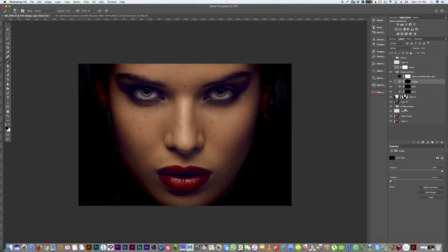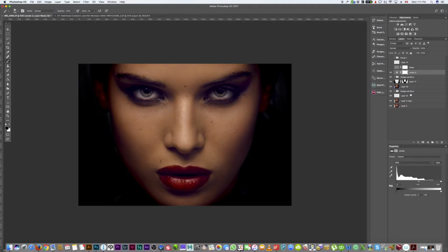Now, we can bring out some areas more. A lot of people will dodge and burn this process, but what I like to do is go into the levels because it's a more even process when I do it this way. I go into the level section and I just kick up these highlights right here, right? Make that face a little bit brighter.